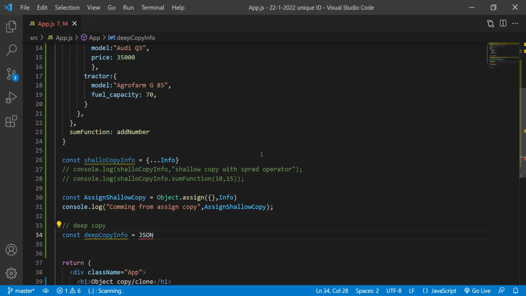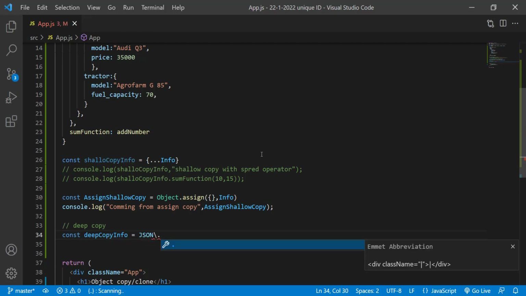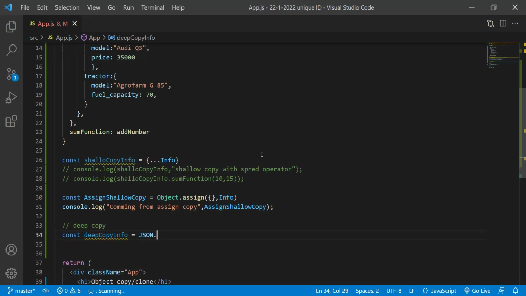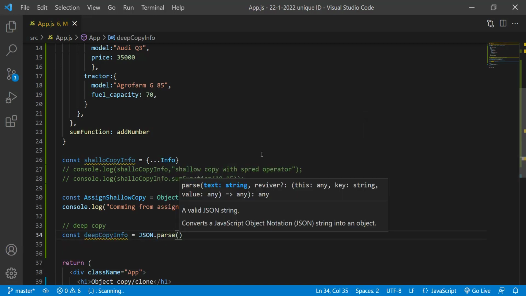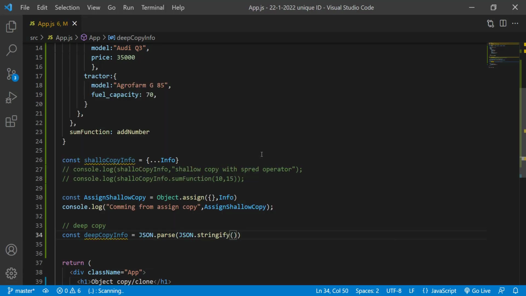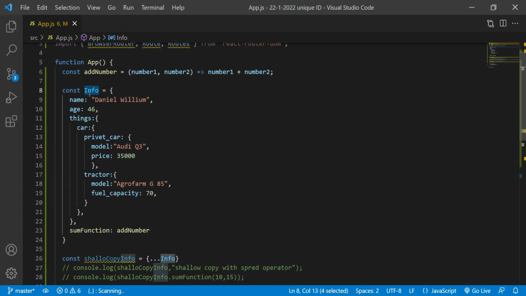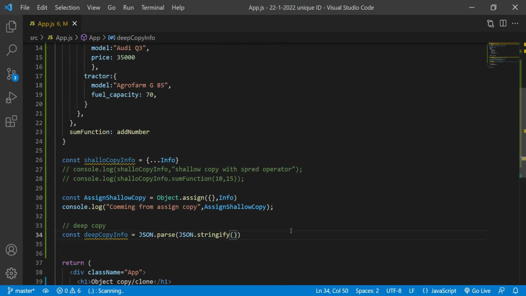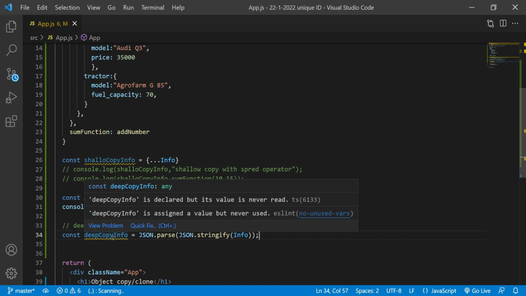So we will first use JSON.parse and JSON.stringify, and we will provide our info object here. In this way we can copy the info object into our deepCopyInfo. It will be copied through the deep copy system, and the reference of the original object will not be kept here.